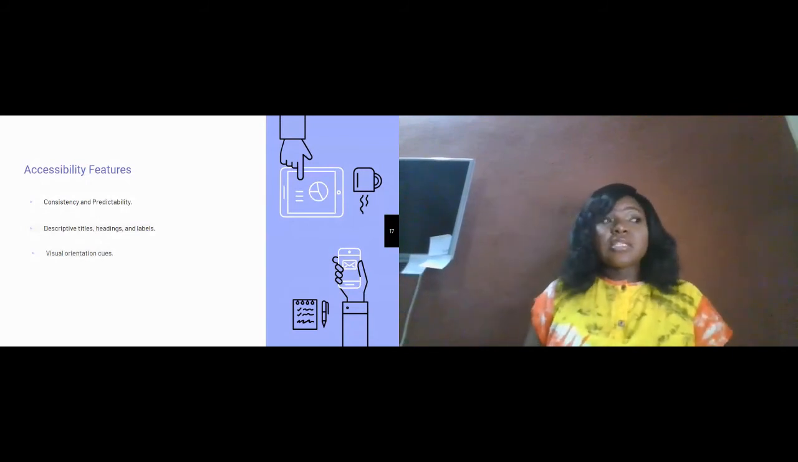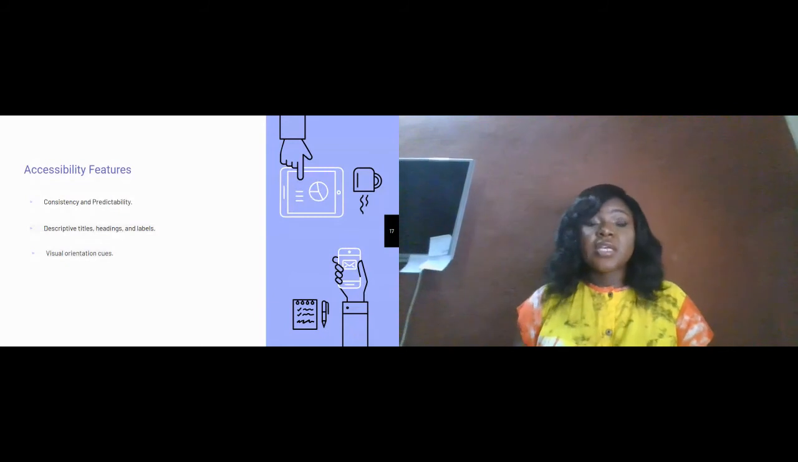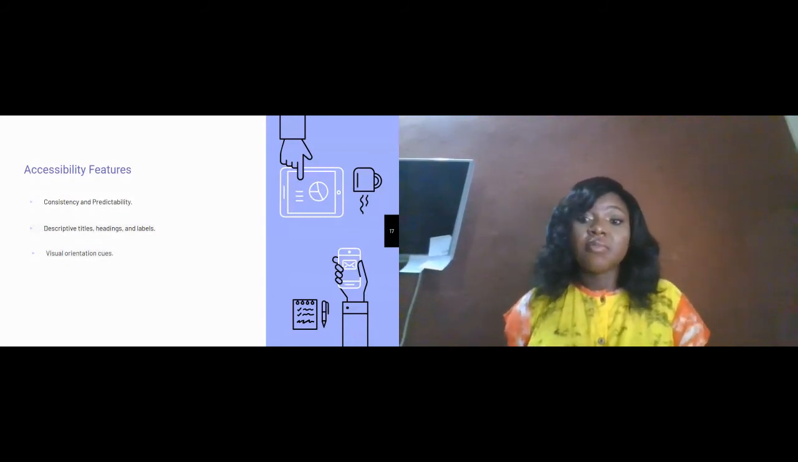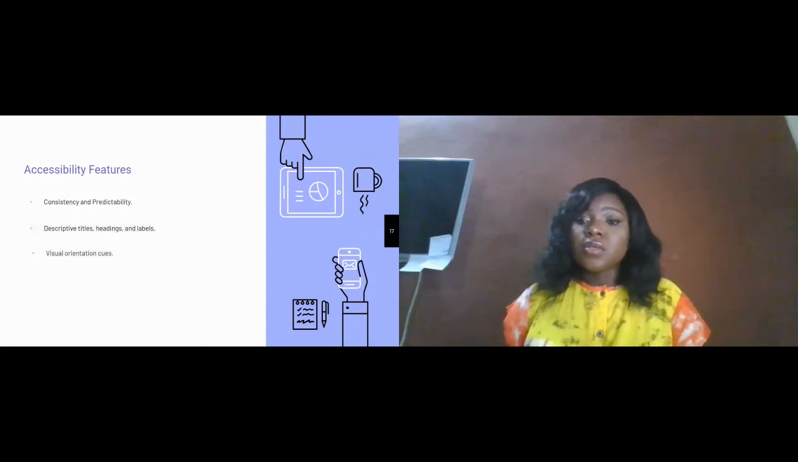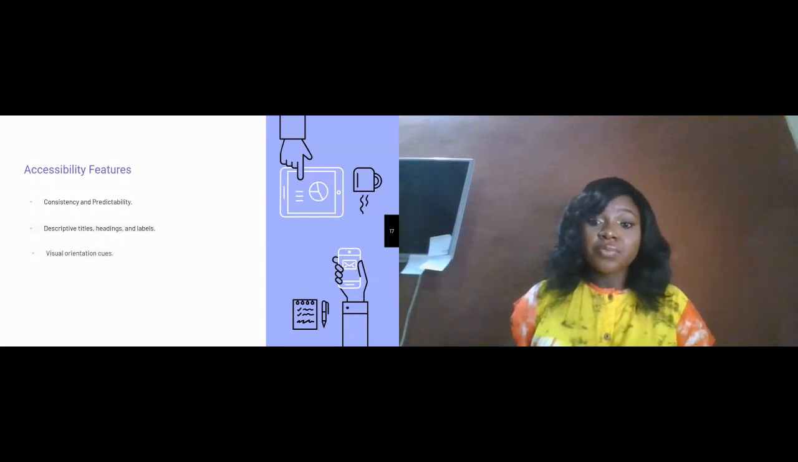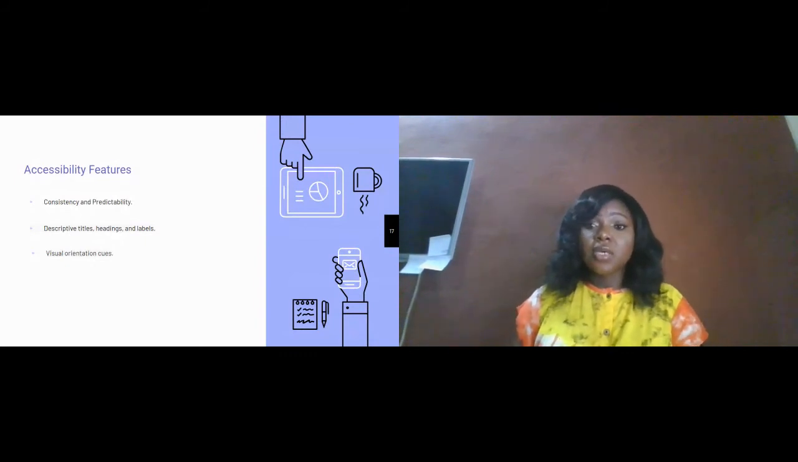So one is consistency and predictability. This refers to the labeling of functions. Your links, your buttons, and your controls should be consistent. Functions should be predictable from the label. There are also descriptive titles, headings, and labels.